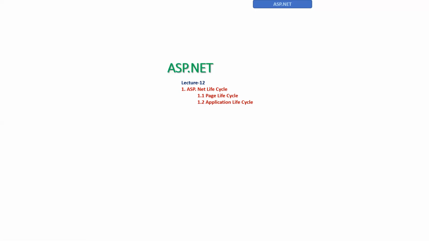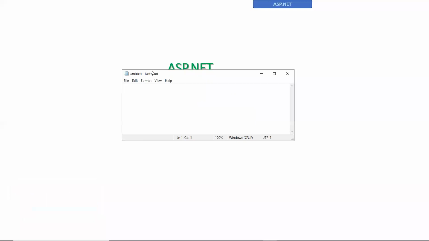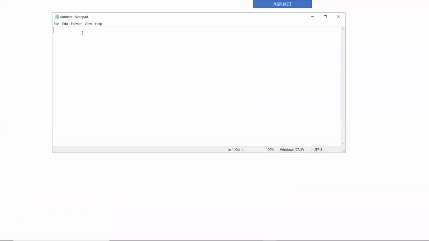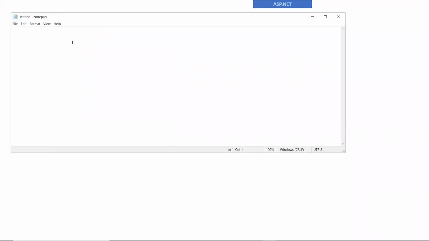So I'll explain them in Notepad, or a whiteboard here. I'm just opening the Notepad here, right? Let me share. Let me increase the font for more understanding, right? So the ASP.NET lifecycle provides two cycles, right? One is the ASP.NET application lifecycle, and the second one is the ASP.NET page lifecycle, right?